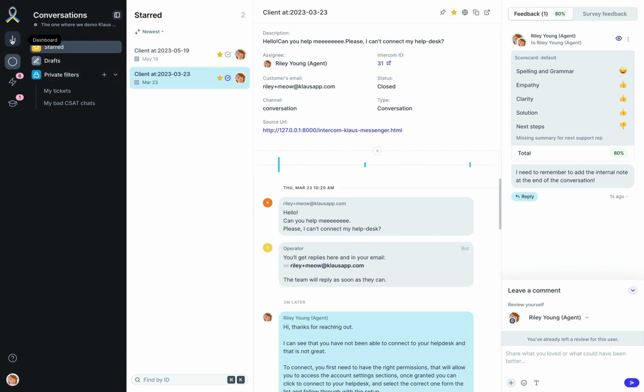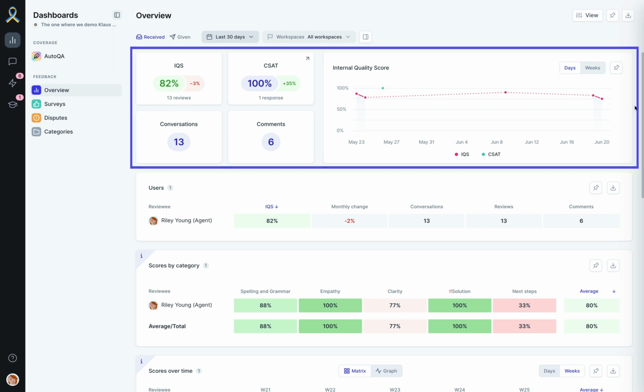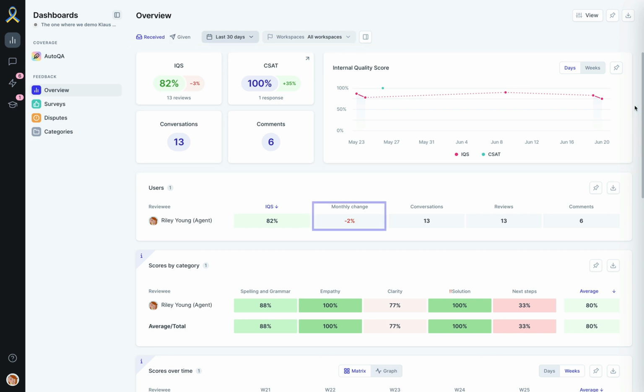The dashboard reflects your results and performance. Here, you can view your IQS scores for a given time period. Each dashboard card helps explain your performance. At the top, you can track your IQS and CSAT scores together to give you an overview of your performance from both an internal and external perspective. You can also see your results compared to the previous time period.